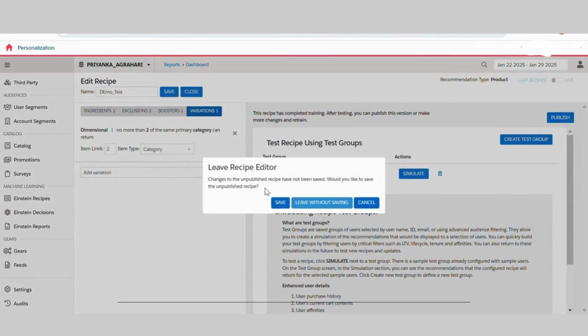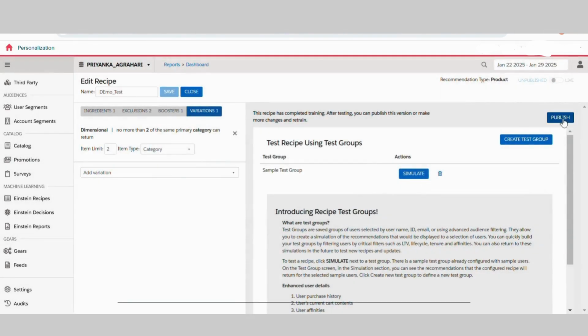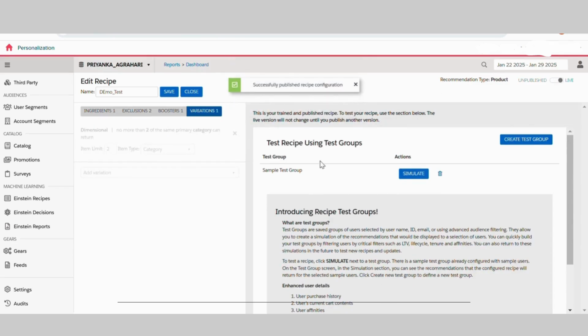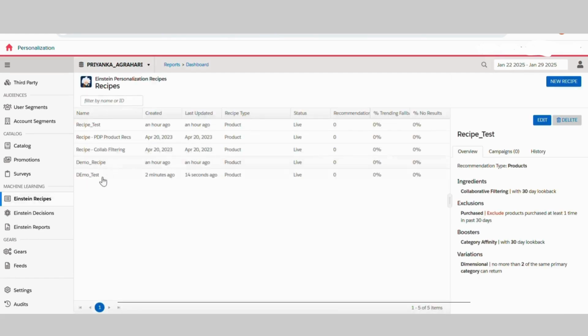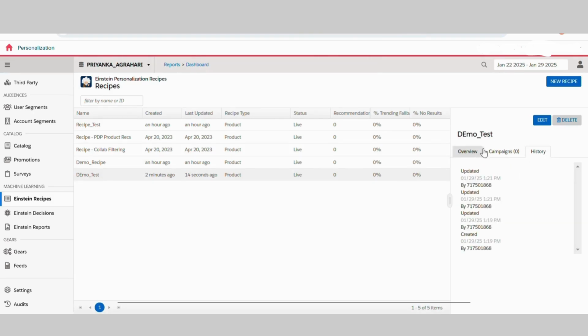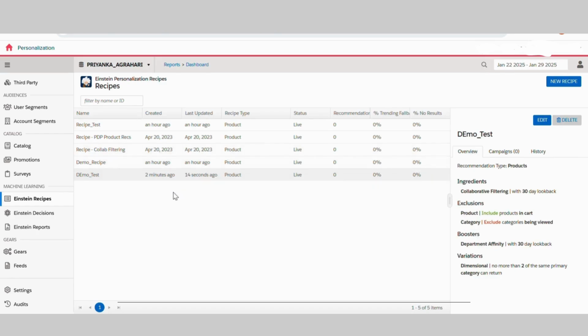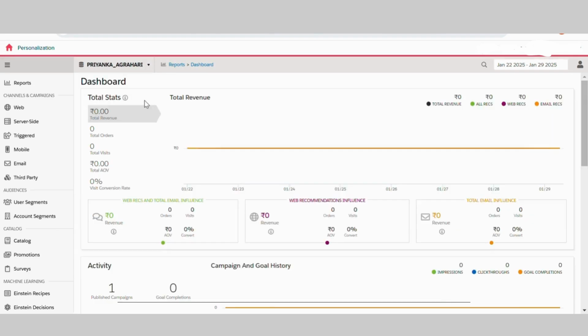Then deploy the recipe in campaigns. After creating all the recipes, we can deploy the recipe in campaigns. Select web personalization or email recommendations. Go to a web or API endpoint for deployment. Assign the type of Einstein recipe you have chosen to a placement, then activate and monitor the performance dashboard. So this is all about the step-by-step guide on how to create a recipe in Einstein. This is all about the recipe section.